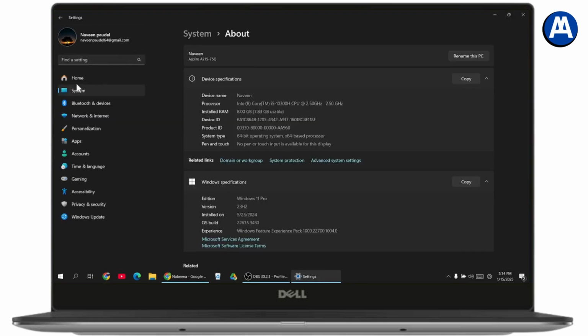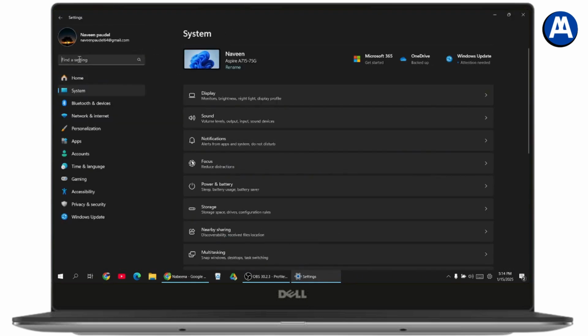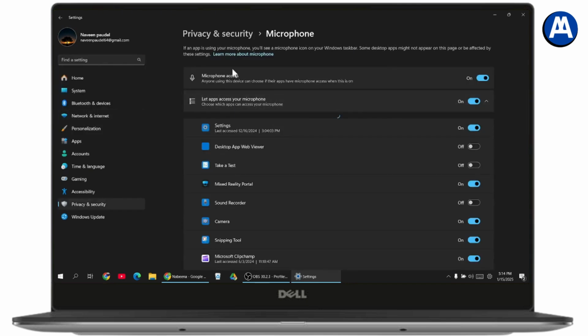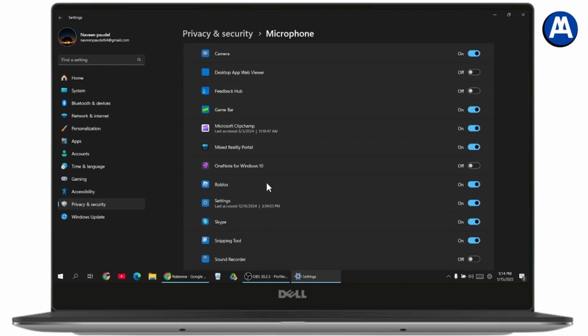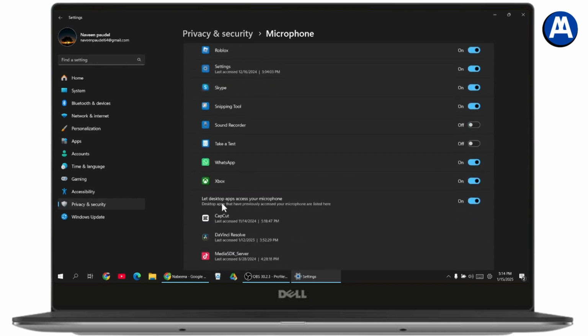Once you open up your settings, you need to go to search, and under search, search for microphone and go with microphone and privacy settings. And here you will have your microphone access. Make sure that you've turned on the access, and scroll down and find the option of Discord right here.